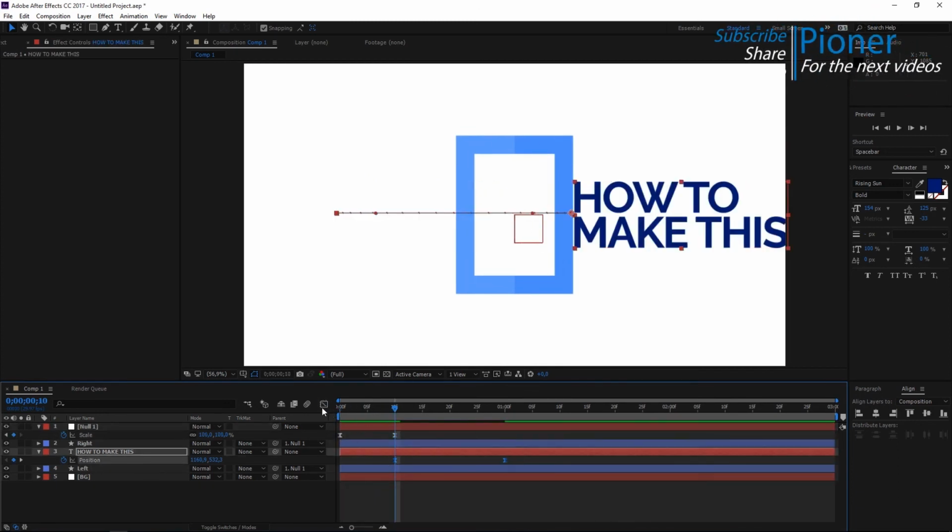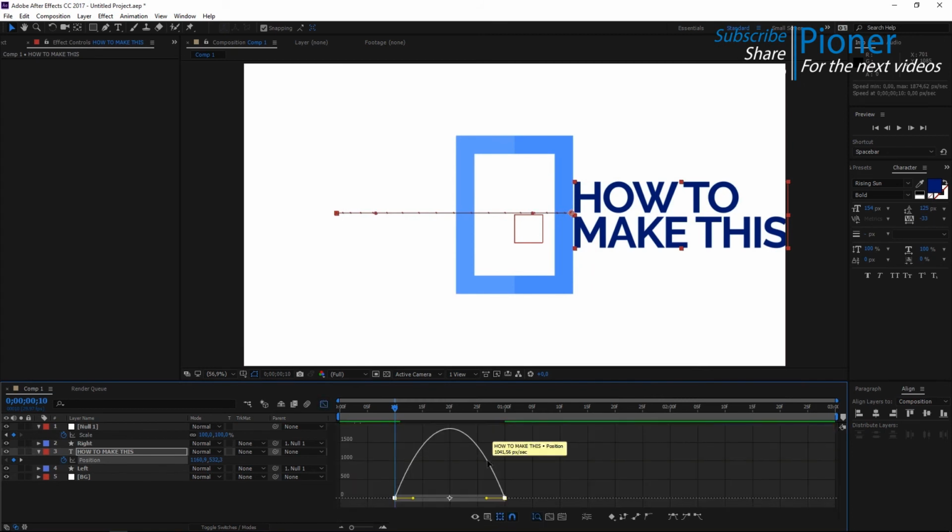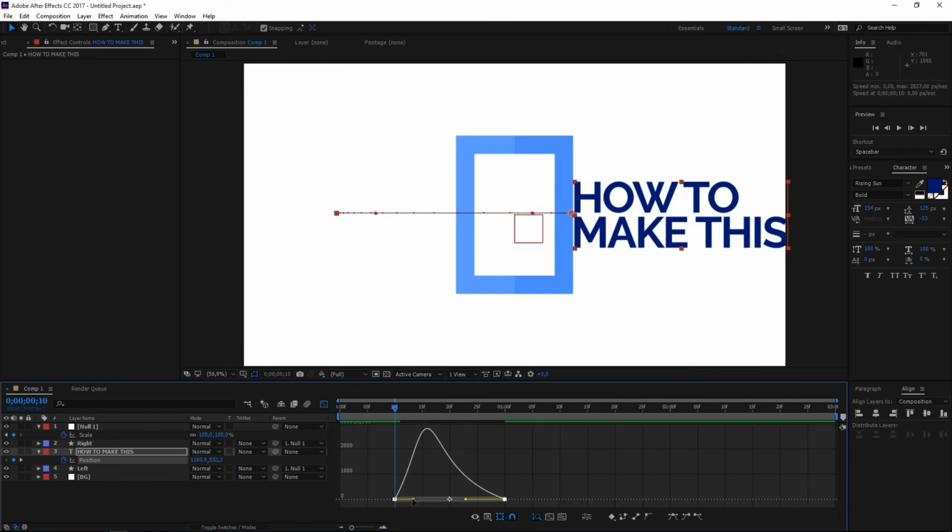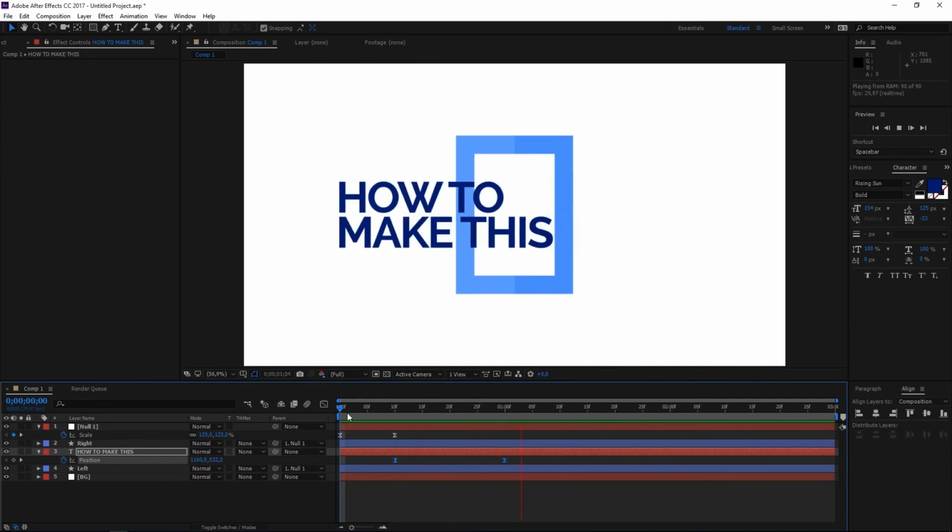And then let's do the same thing with the second set of keyframes. I'm going to easy ease them, and then I'm going to open the graph editor. But right now we're going to make the animation really fast at the beginning, and then it will gradually slow down. So this is what we have so far.